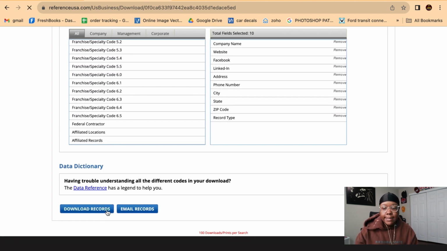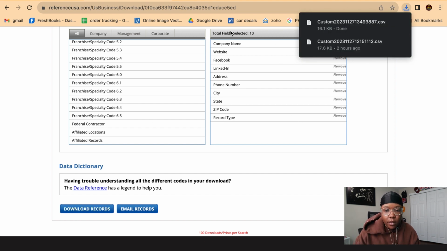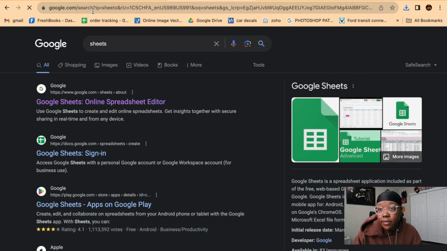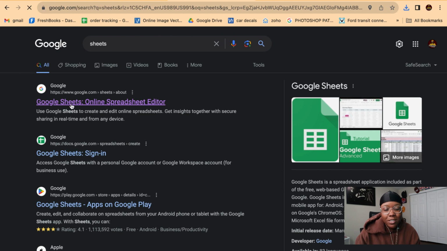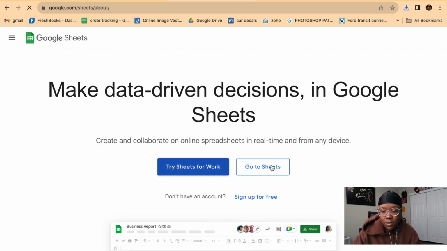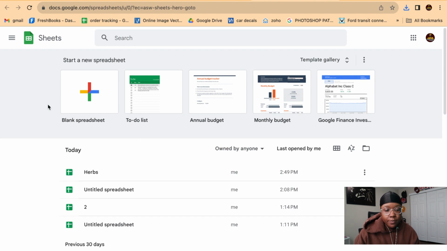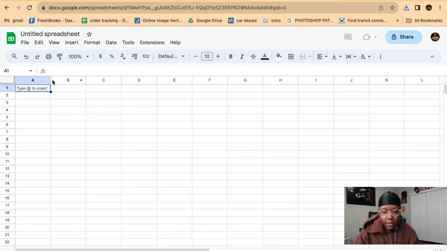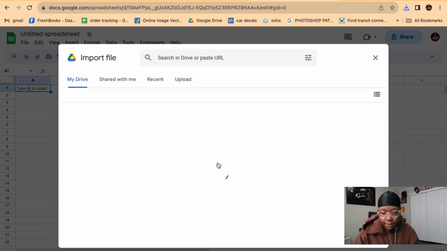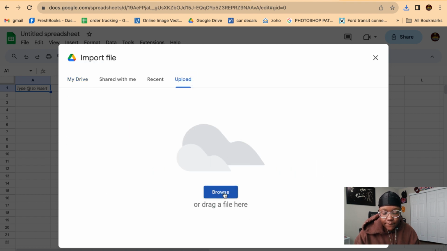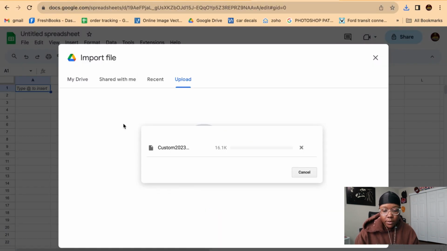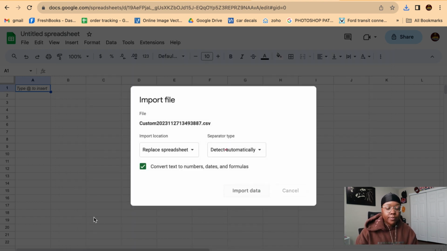So let's download the records. And I like to use Google Sheets. I don't have Excel because I'm not paying for it. So I like Google Sheets. It saves everything as you go. That's the best part about it. So let's start a blank spreadsheet. Let's import that list we just downloaded. This is the newest one. Import.